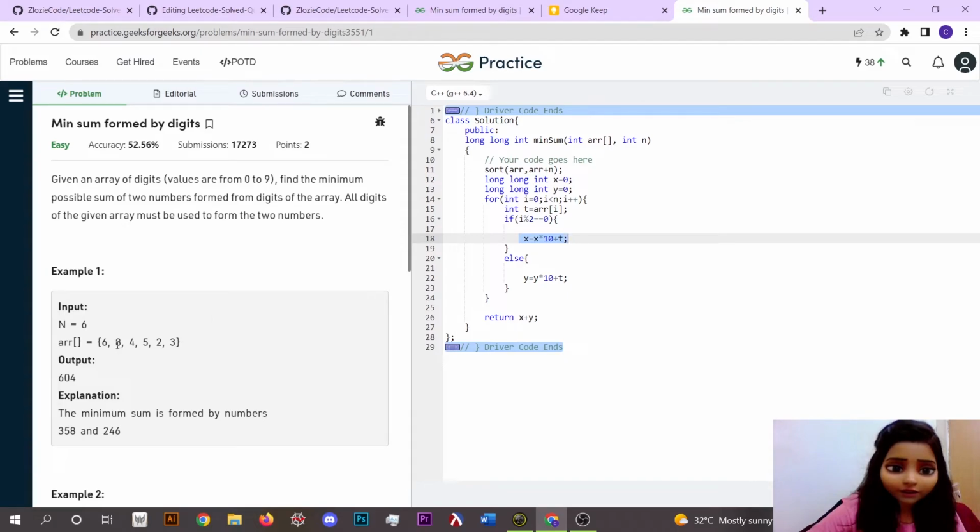And the second time, when we come here, our y becomes 8. Then the next time, when our x is already 6, we make 6 into 10, that is 60, plus 4, so we get 64. And in the same way, for this one we get 642. So firstly we are sorting it, right, and then we are applying these conditions. In this way we got 246 and 358 as our numbers, and we add them to give the required answer. This is the approach, and it is actually a very simple approach.